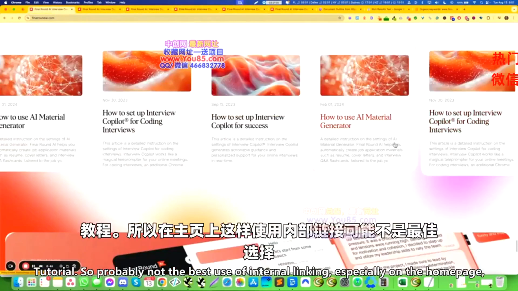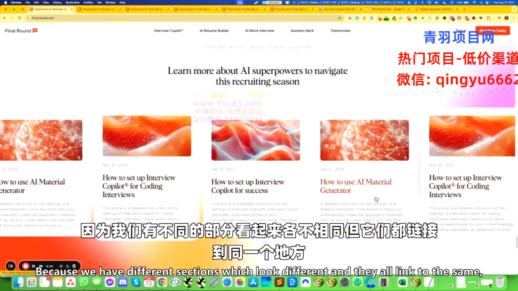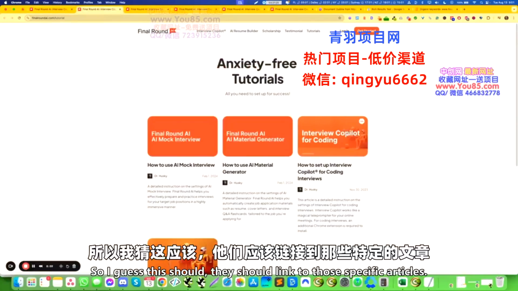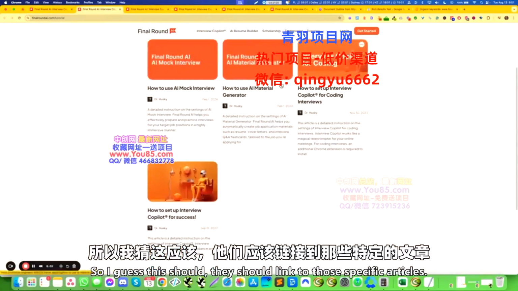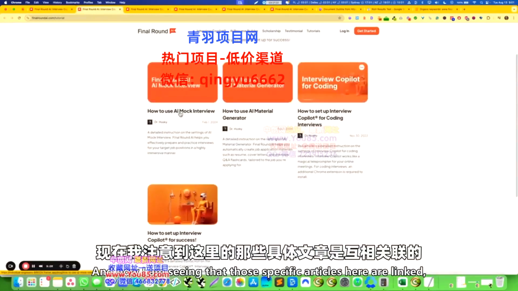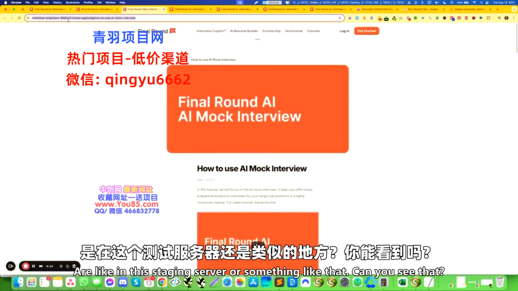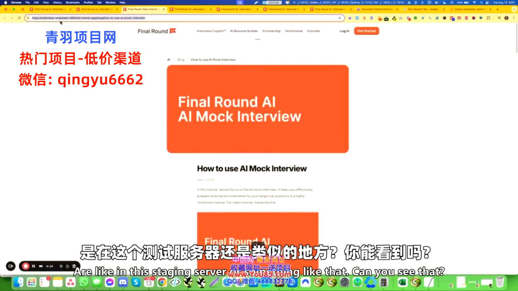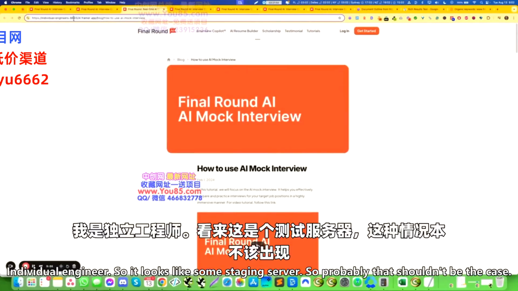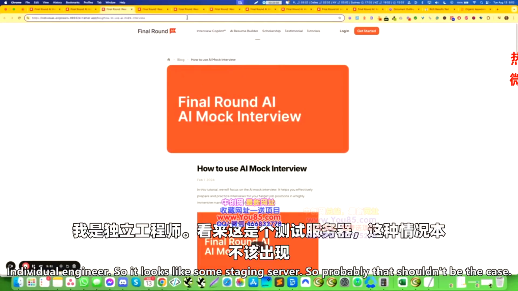Probably not the best use of internal linking, especially on the homepage, because we have different sections which look different, and they all link to the same page. I think this is a blog page probably. So I guess they should link to those specific articles. And now I am seeing that those specific articles are linked to something like a staging server. Can you see that? This is weird. Individual engineer, so it looks like some staging server. So probably that shouldn't be the case.